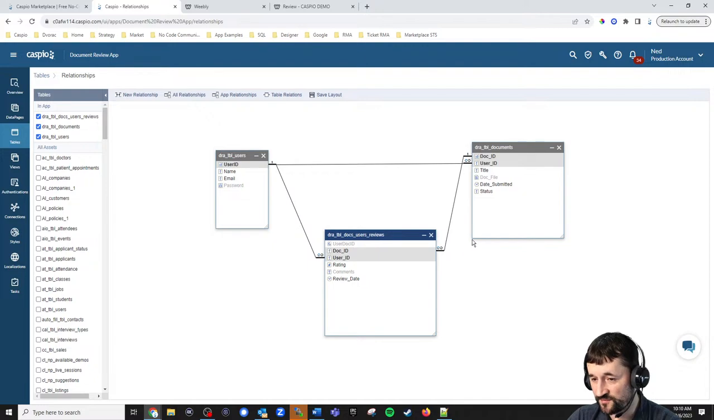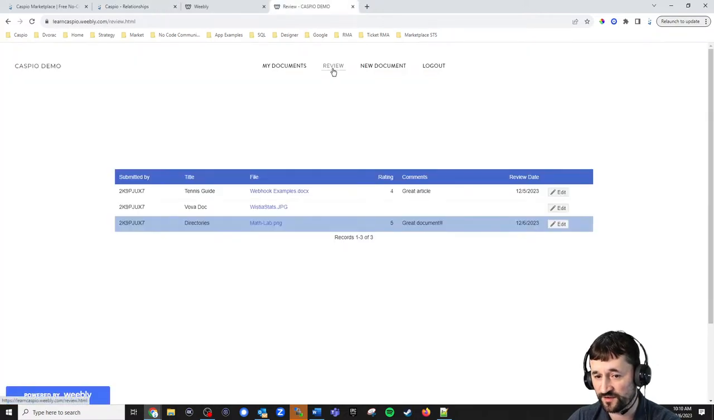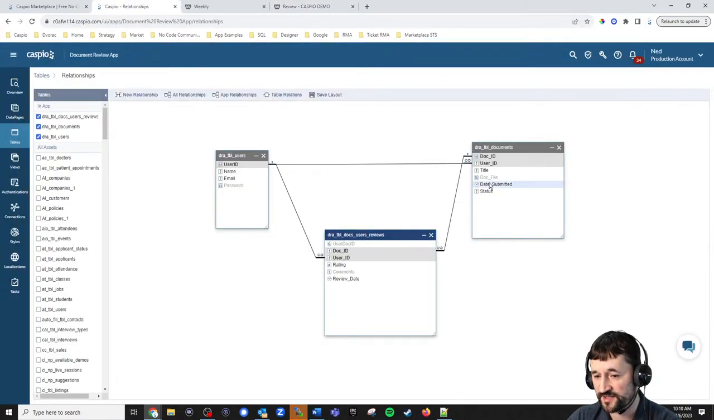But when you join these 2 tables into a view, not only do you see these fields, you can also see these additional fields that belong to that document. So on my website, when I go to review, I can see the title, I can see the file, and I can also leave a review. And the reason why I can do that is because I joined these 2 tables together. So let's take a look at the view.